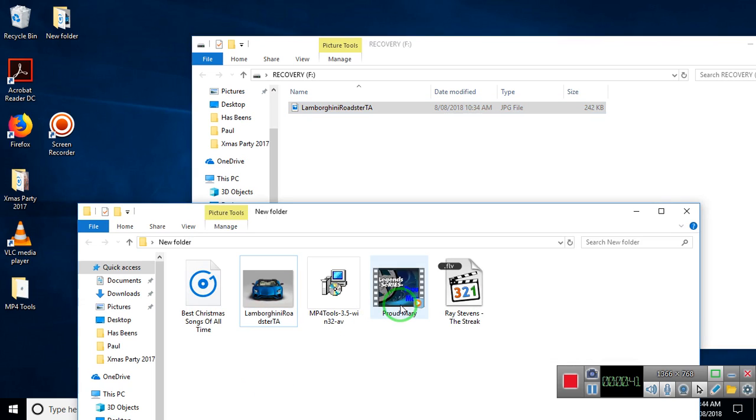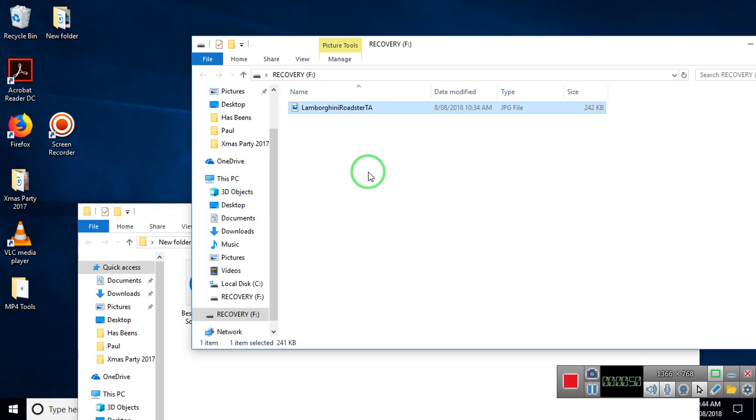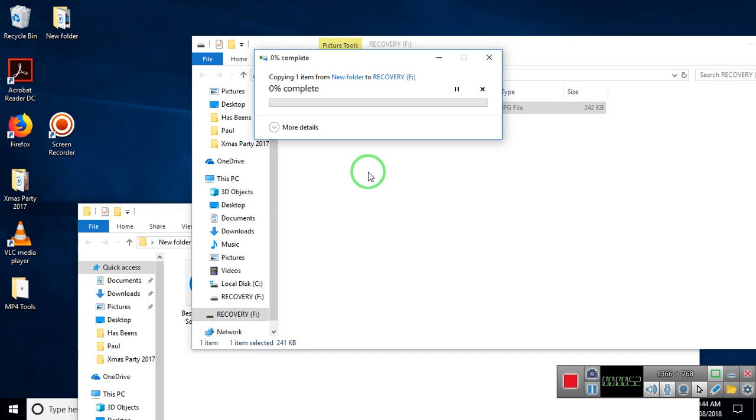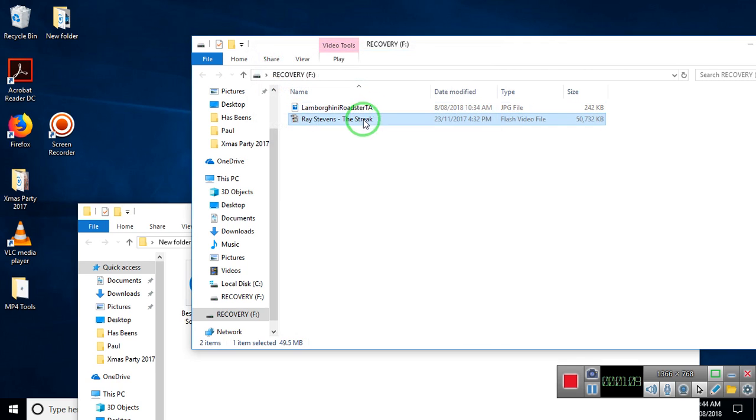If you want to copy something else, like you might want this flash file there, same thing: left click, hold down the mouse button, drag it over, and that'll copy that over. That's a fair bit larger than the Lamborghini picture, that's why it's taking a little while to copy. And once that goes over, you'll see we have the two files on the external USB stick.